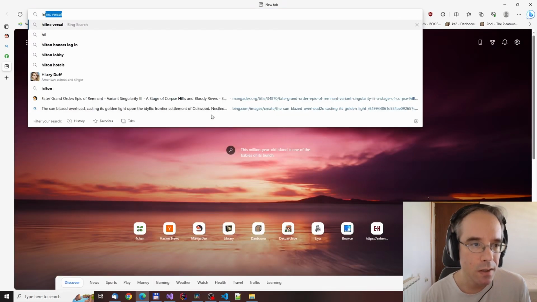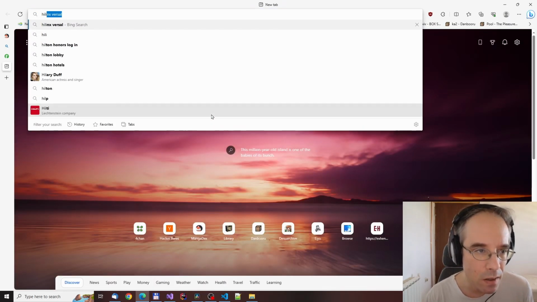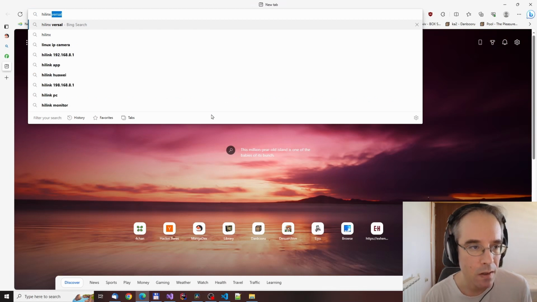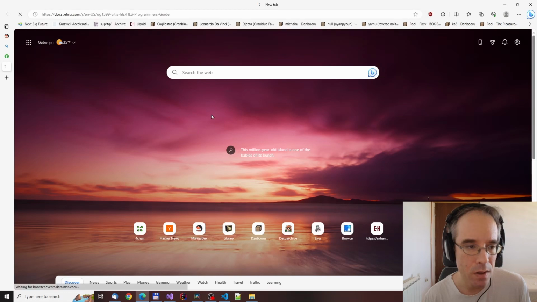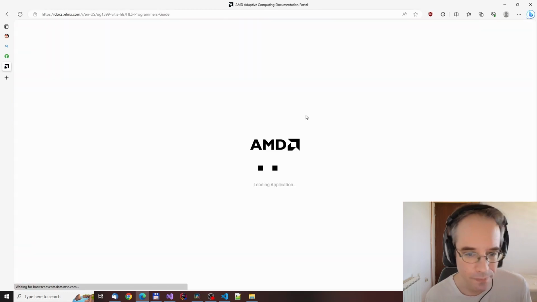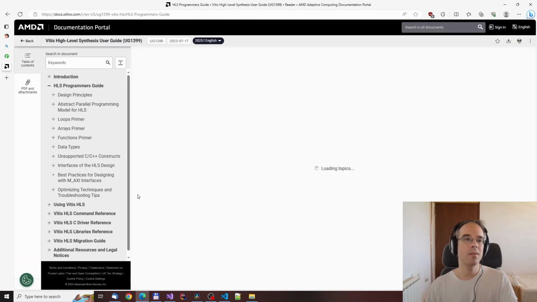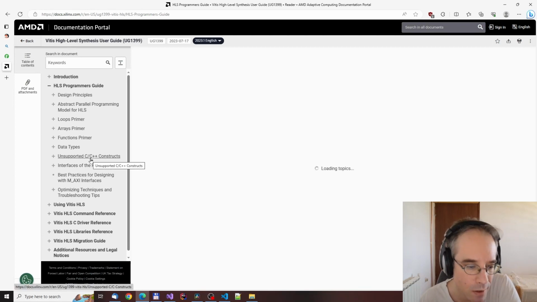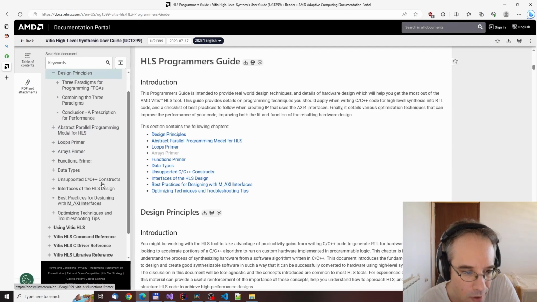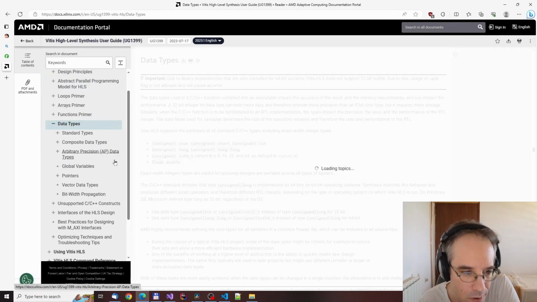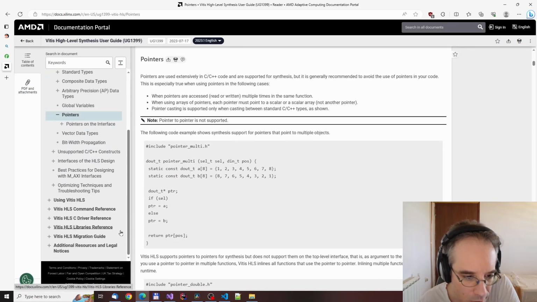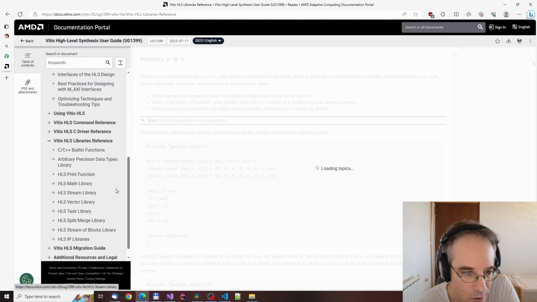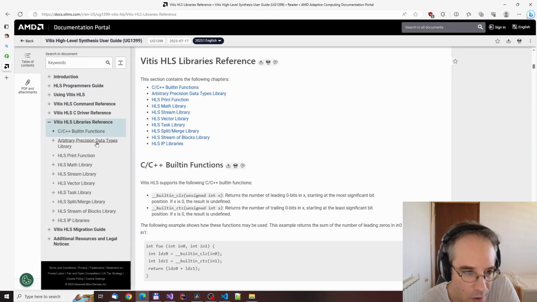High links. User guide. HLS. Okay, let's do a little tour through the guide to see what it says about strings, data types, pointers. Not this. HLS libraries reference, math print, precision data types, task, vector.